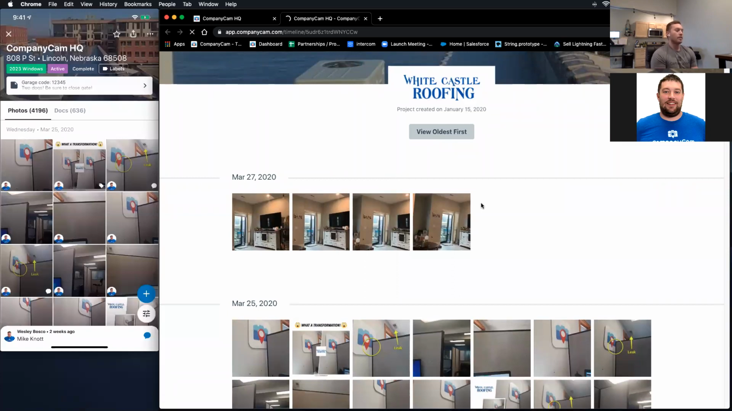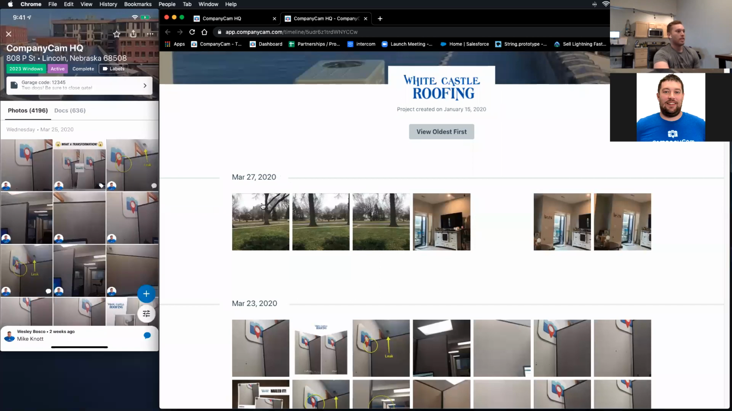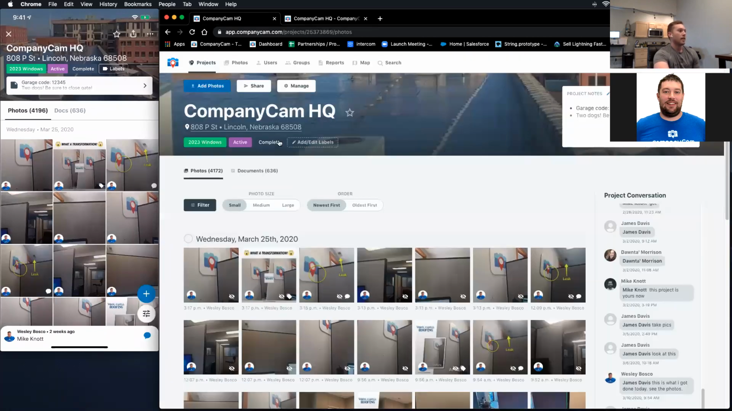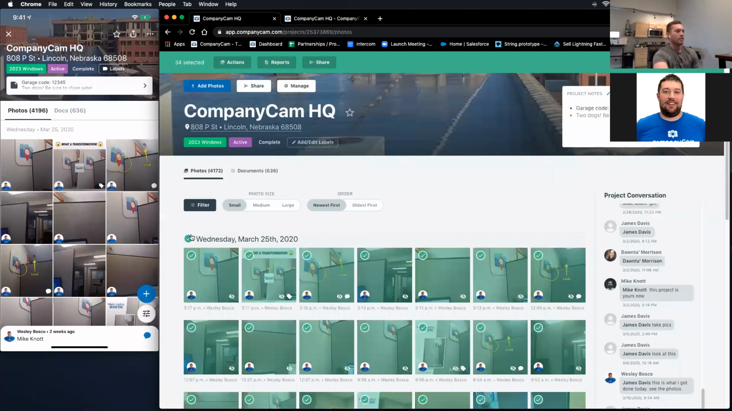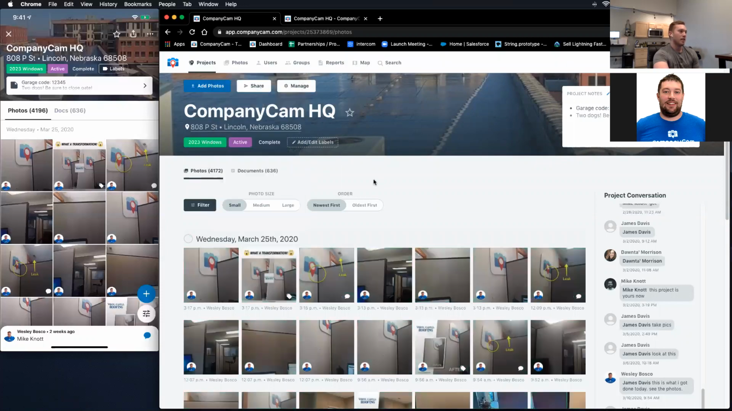And then if they're okay, and you still want to, it's the same process. You'll go back in and you'll see it skip those days here. So March 27th, 23rd, going to take a lot of those out. If we want to reactivate them again, select your photos here, go back to actions, and then unhide in this project timeline. It'll make those visible to the clients so they can still see everything that you're doing.